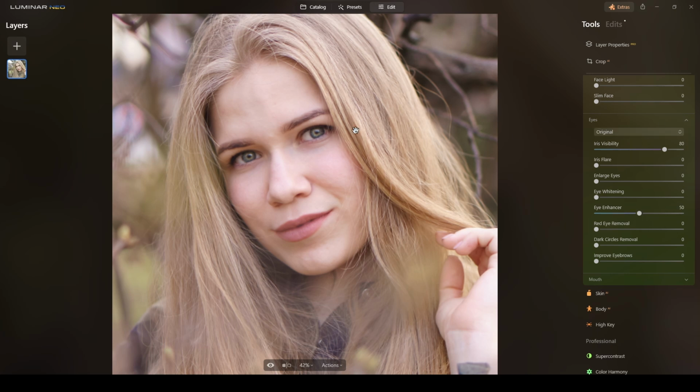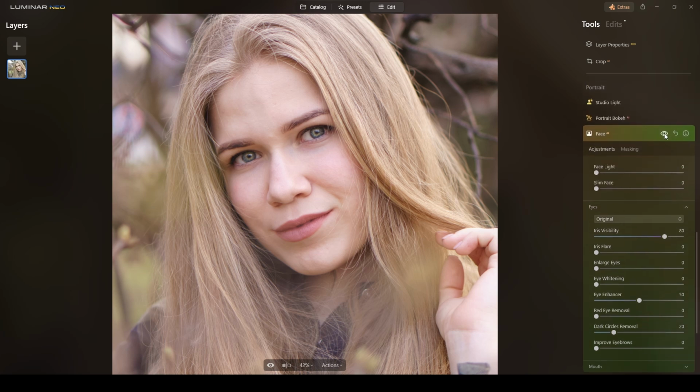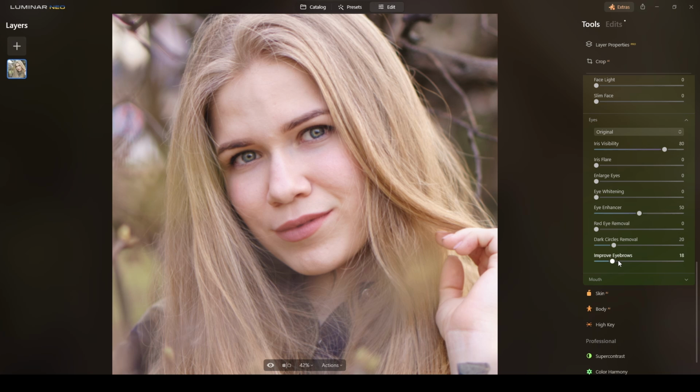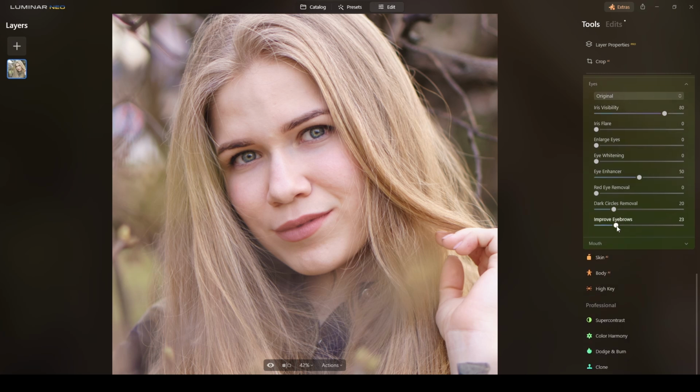Okay, so now you see the eyes are a little bit more sharp. For the dark circles, I will do just a touch, maybe 20 to 25. Okay, good. Let me check here. Yeah. And then I will do improve eyebrows. Even though I will do some dodge and burn later on, I will do some on the eyebrows. Maybe lower that to 15.